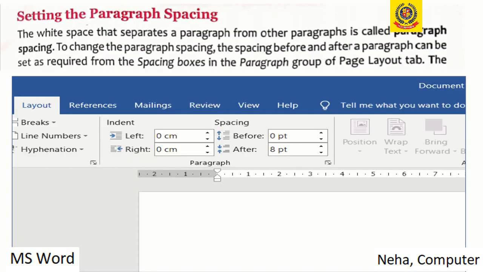Next is setting the paragraph spacing. The white space that separates one paragraph from another paragraph is called paragraph spacing. That means we have written the first paragraph, then pressed the Enter key and written the second paragraph. The space between the first and the second paragraph can be changed by using this paragraph spacing feature.